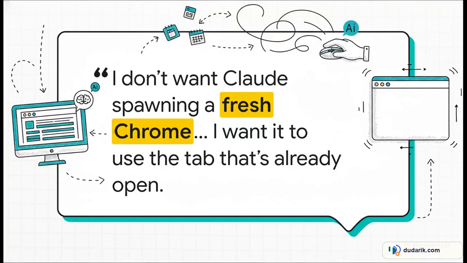The old way of doing things, with tools like Playwright, always meant firing up a brand new, sterile browser instance every single time. It's like hiring an assistant who has total amnesia, and you have to reintroduce them to your work at the start of every single task.